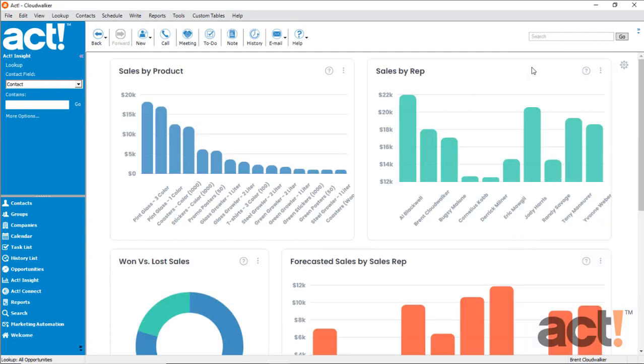This concludes the first portion of the Act video series, and in future videos, we're going to explore marketing automation, connecting Act to third-party tools, and we'll look at each of the options in the left navigation with greater detail.